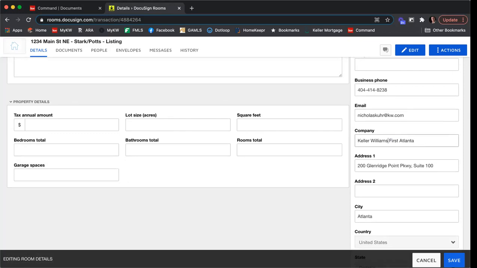However, I would recommend you delete Realty out of the name, which seems like a really silly, unnecessary thing to do. But for whatever reason, the size of the boxes on the GAR forms for company name aren't very big. So when you add Realty in there, the name goes over the text of the document. So I just prefer to remove it. And Lynn and Alita confirmed that Keller Williams First Atlanta is fine.